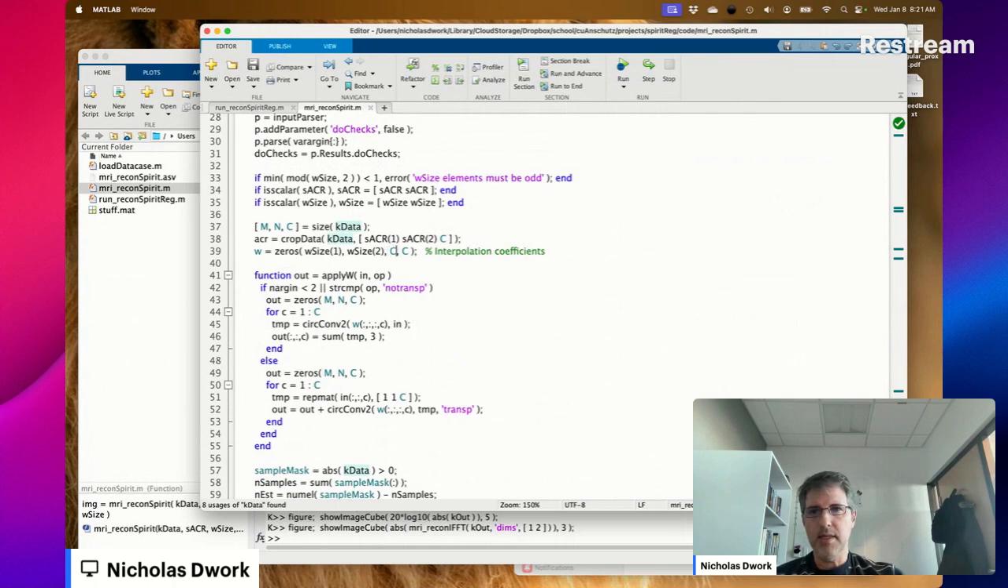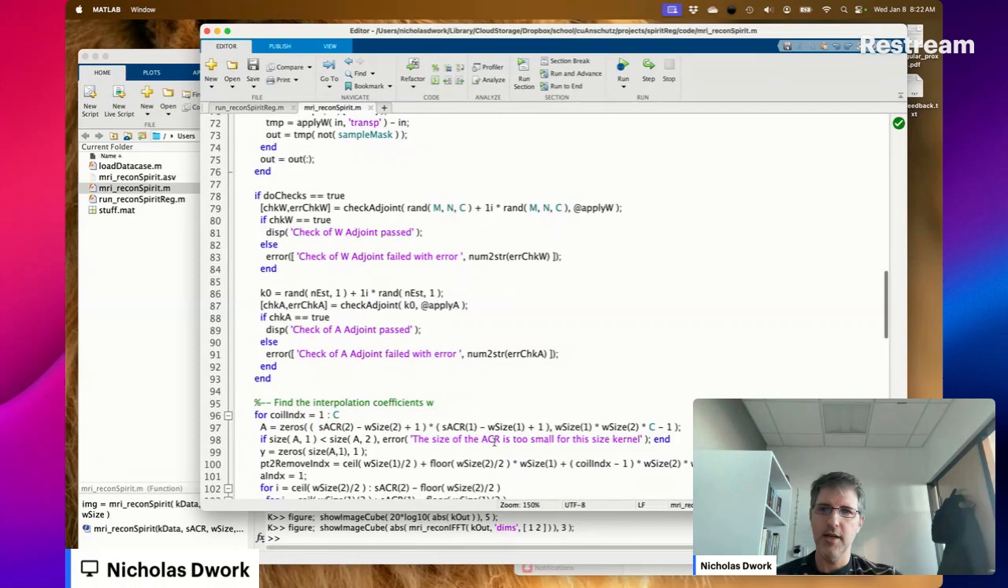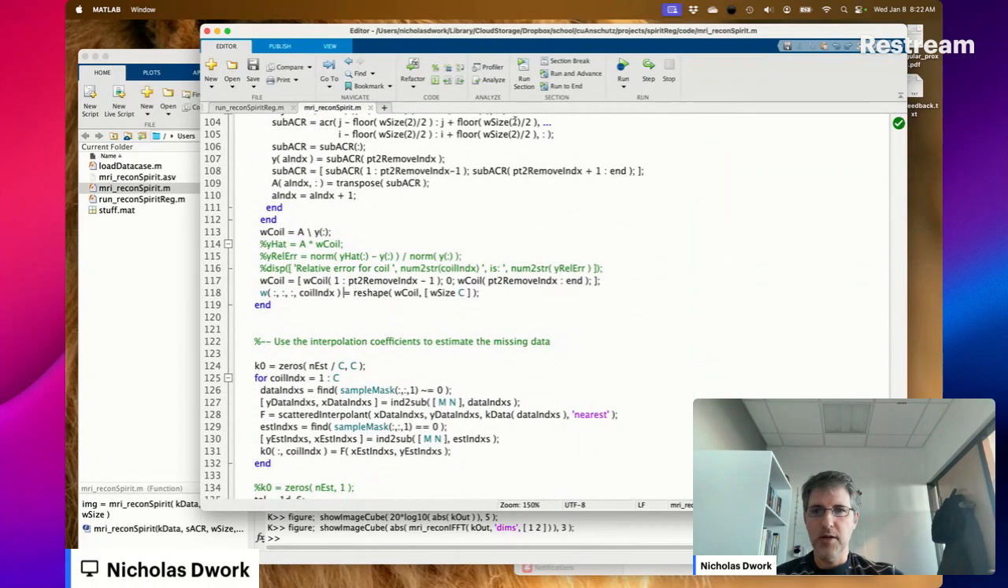I think it's going to be easier to work with W as a 3D array rather than a 4D array. Or does that change everything? Yep, it changes everything. Oh, apply W iterates through all the coils. Of course, we need to store all the, okay. It would have been easier, but whatever.